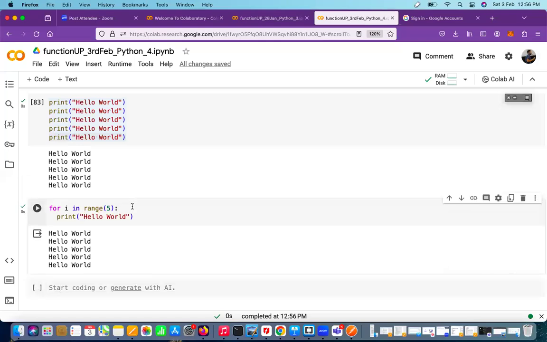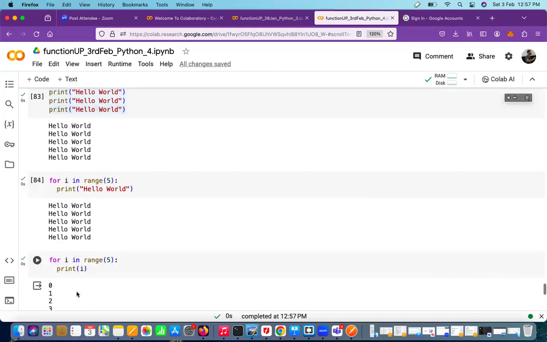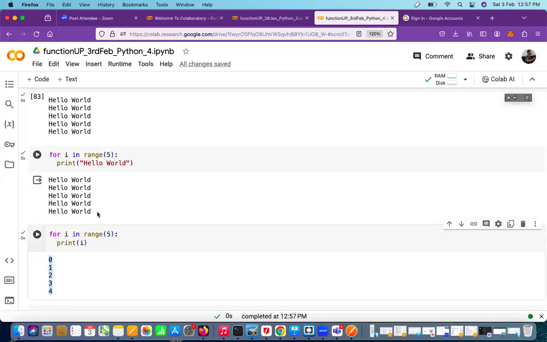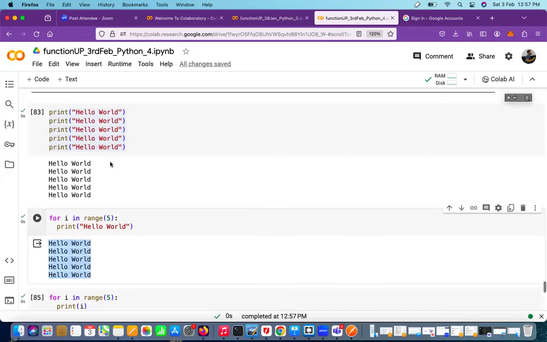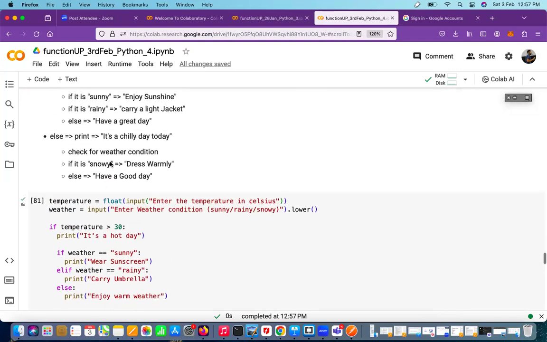One more example. Let's say I will write here for i in range 0, 5 or just 5. It's the same thing. I want to print the value of i. So the value of i will change from 0 to 4, total 5 times. And for each change, I want to trigger an activity. So for each change, it is triggering an activity. So this is what we'll do in the next class. We'll see more examples on the for loop, the while loop and other things.